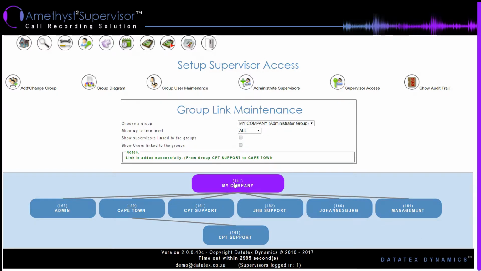So if I have access to my company, I can see all 6 of these groups. But if I had access only to Cape Town, I would still be able to see CPT support as well, because it is linked to Cape Town. So it looks at whatever my current group is, and everything below that I have access to.